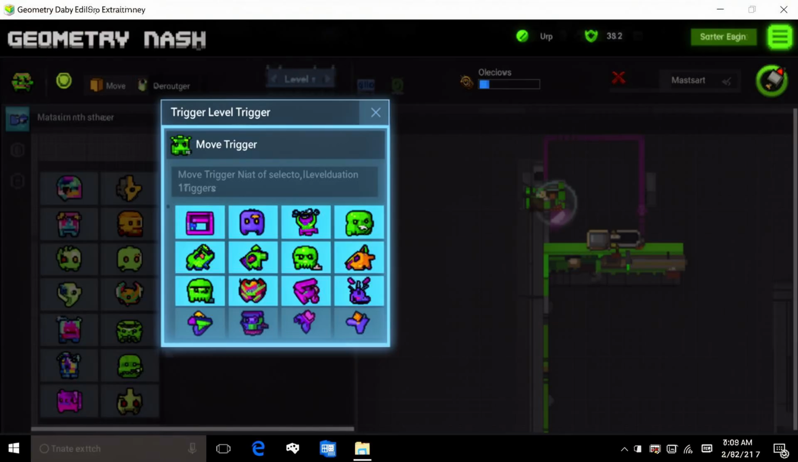Next step is to go to the Triggers tab and find the Move trigger. Place it where you want the animation to start. That is usually at the beginning of the level or when the object becomes visible. This trigger controls object movement.